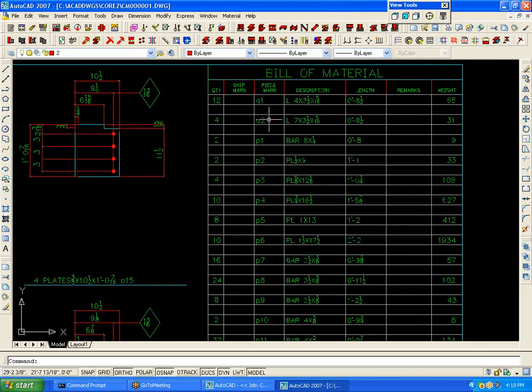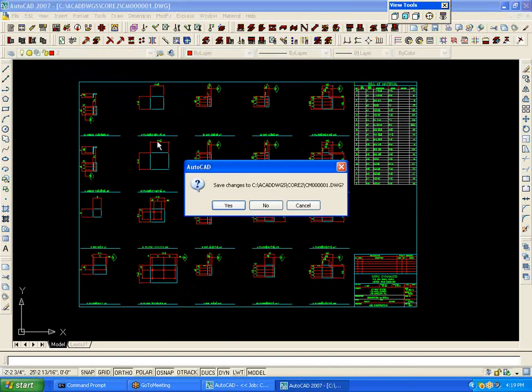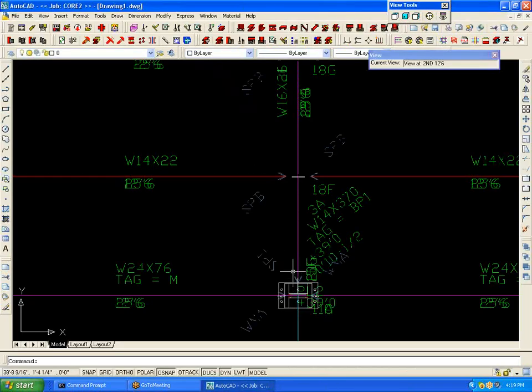And by the way, we support metric now as well. So you can input the job in either imperial or metric and produce the drawings in either imperial or metric. So if it was done in metric, this would all be in millimeters and the weight would become mass. Okay, let's exit that. Let's go back to our shop drawing 3A.